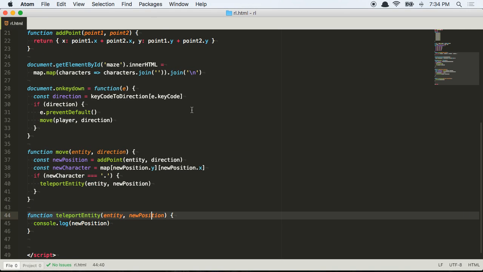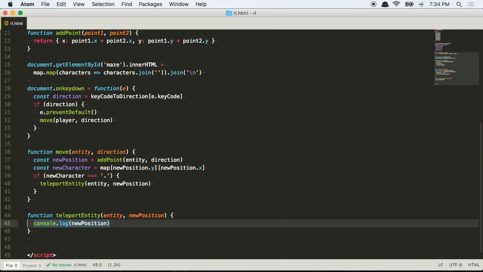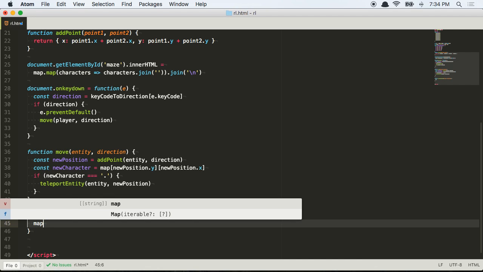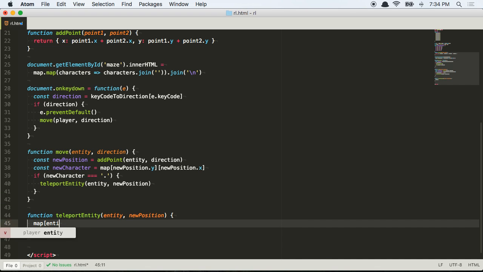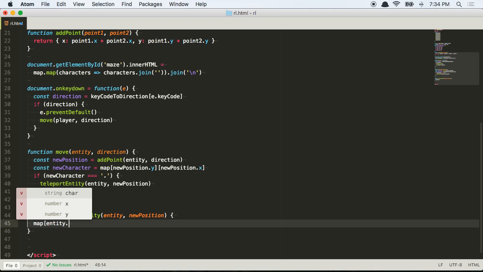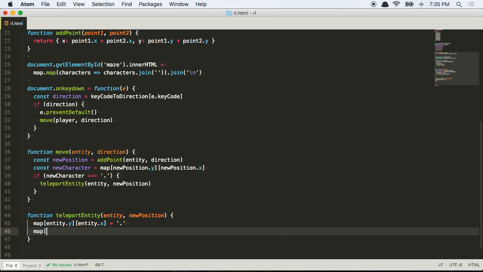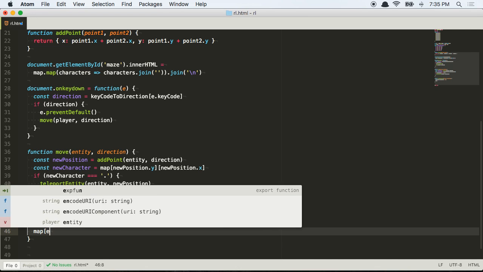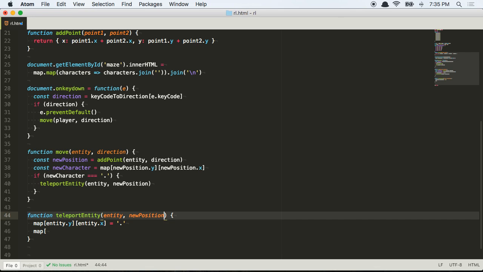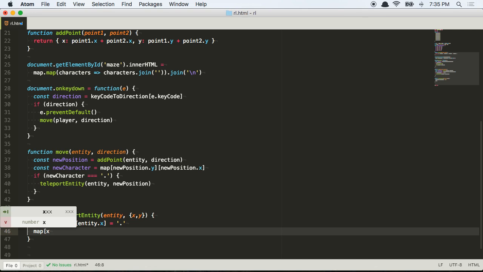So that's working correctly. So now that we can teleport an entity, we need to modify the map to show that the entity is moved. So the first thing we're going to do is we're going to set entity dot y and entity dot x. So the position that the entity is currently at, we're going to blank that. We're going to set that to be a floor tile. And then the position the entity is about to go to, which is this new position. And to make this a bit nicer, I'll destructure this so we can take the x and the y values and use them directly.